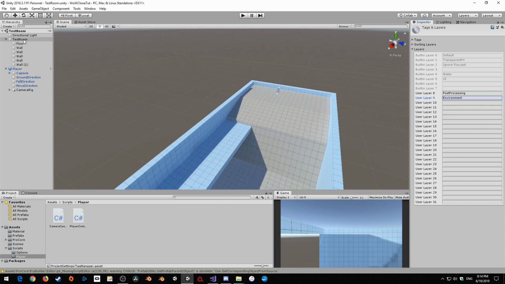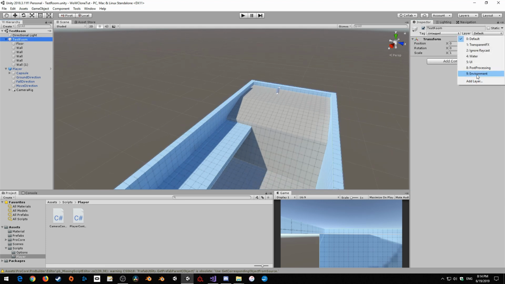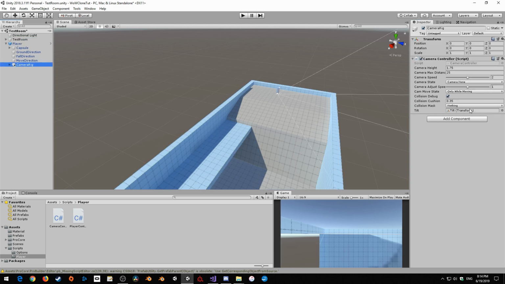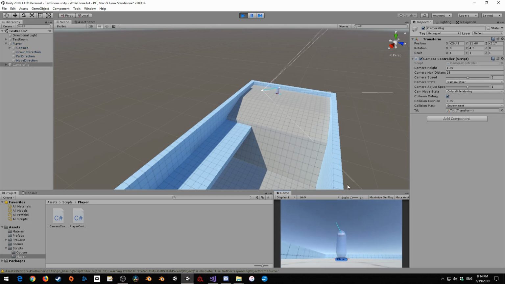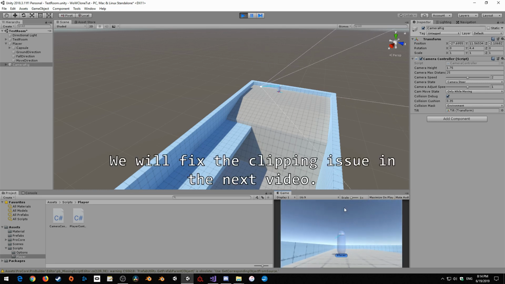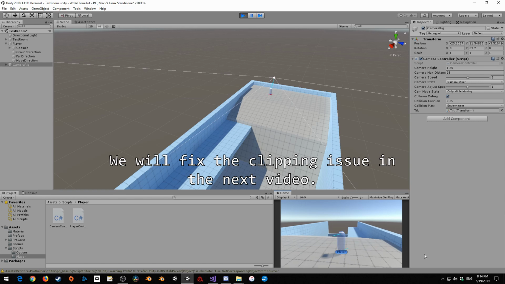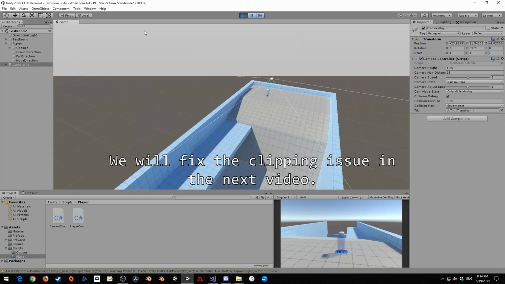And then I'm just going to take the test room and put all of that inside environment. And then inside of our camera rig, we'll just check environment and we should be good to go. So now when we move our camera down, it adjusts. We've got a little bit of clipping on the side, but not enough that I'm concerned about. It's pretty much gone almost right away, so.